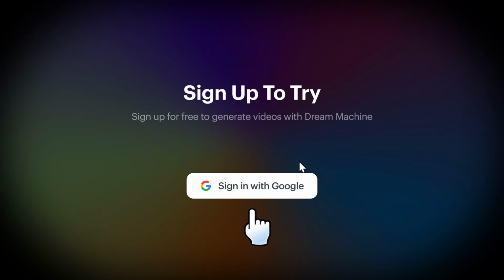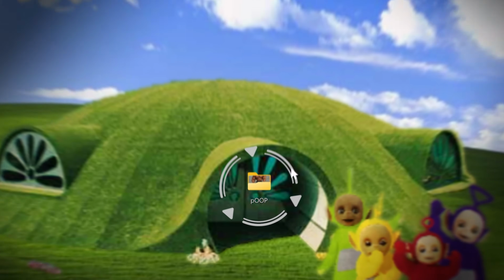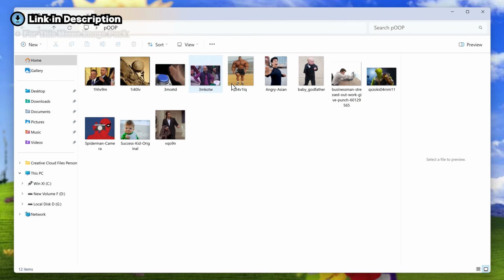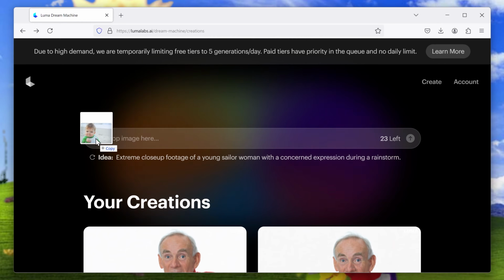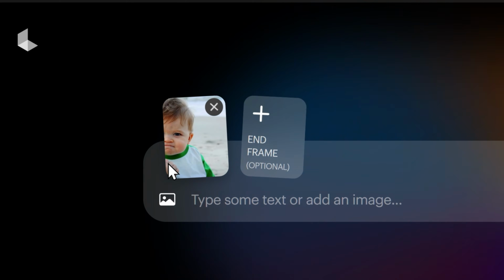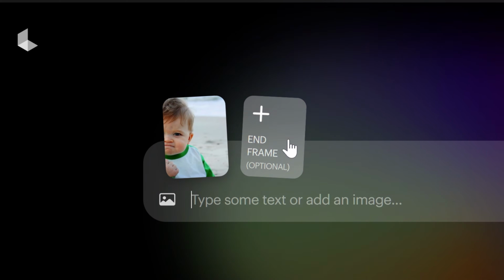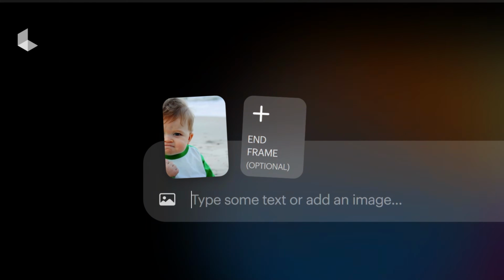You need to sign in with a Google account. After logging in to Luma AI, make sure you have images saved on your device. We're gonna use the Success Kid meme image. We will drag it onto our Luma AI Dream Machine. It will also show an end frame option, which I will show later.